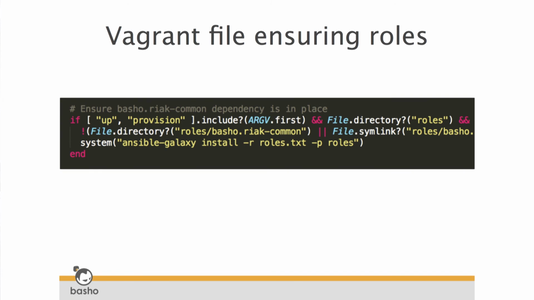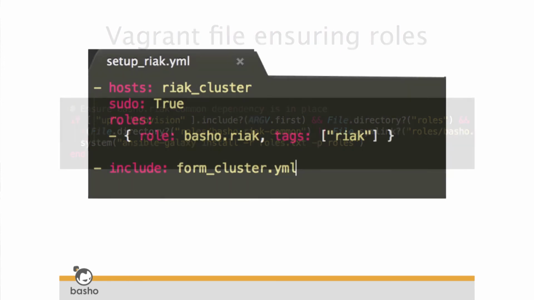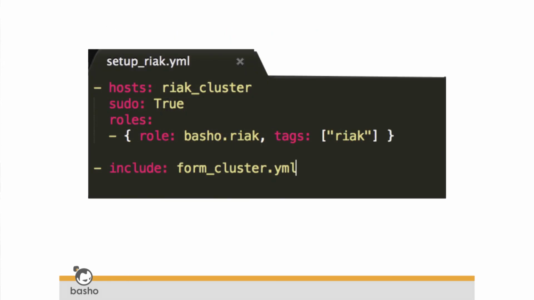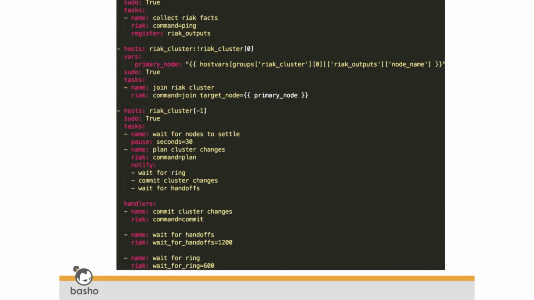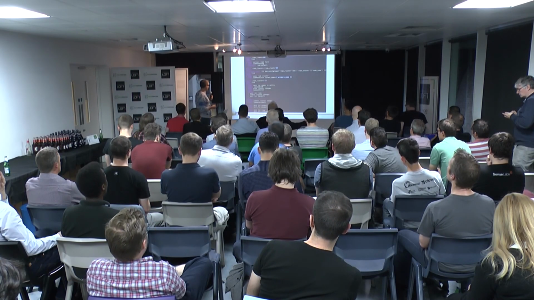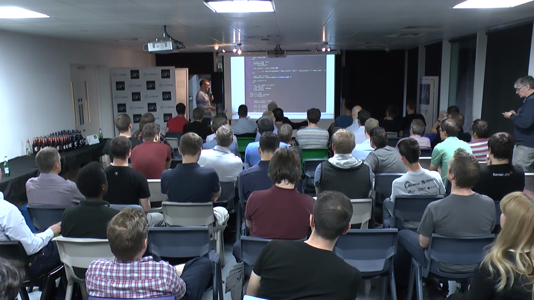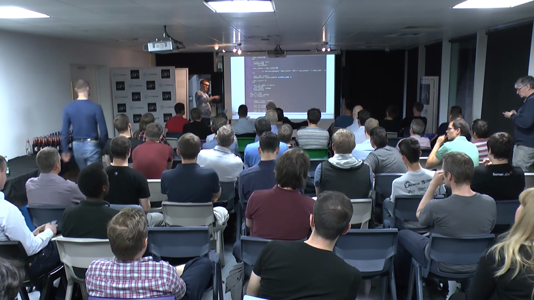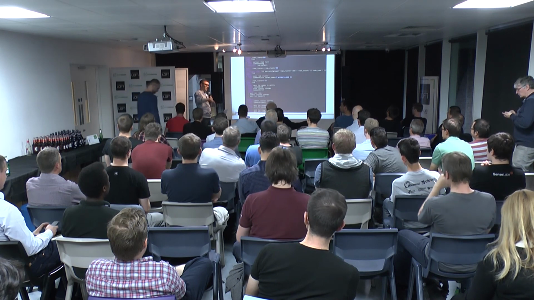We get the setup-riak YAML file. It's about as trivial as it gets. It runs on the Riak cluster hosts, uses the basho.riak roles, and includes the form-cluster YAML file. This is kind of the meat of it. This walks around the cluster and provisions all your different nodes. You can see there, it just goes around, iterates around the ring, does the join, does the create, etc.